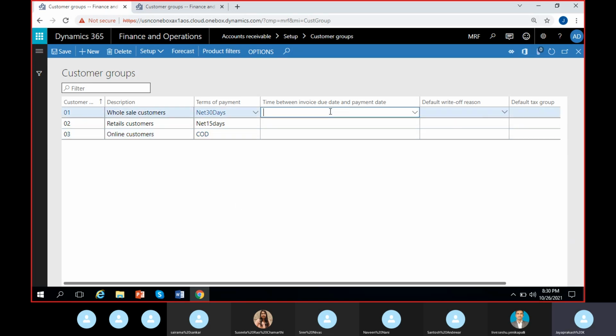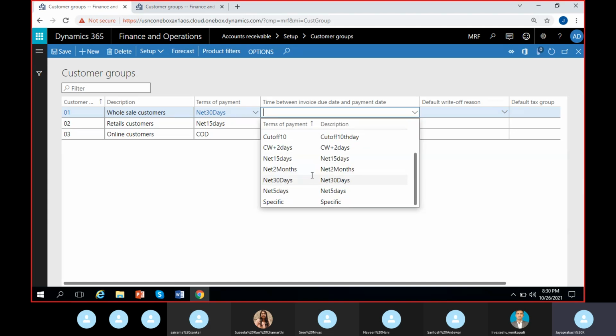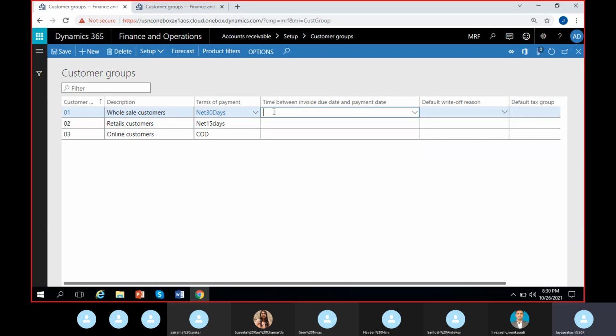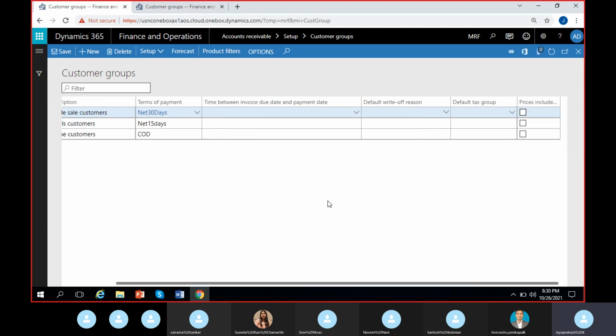Here it's the same time between invoice due date and payment date. If you can give any grace time like net 2 days, you can give that grace time here. You can also see the same terms of payments only appearing. You can create a short time like net 1 day, net 2 days, like grace time between invoice due date and payment date.